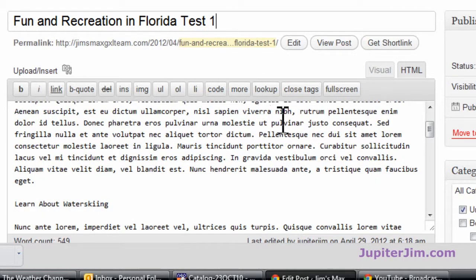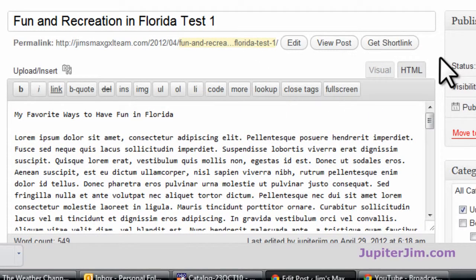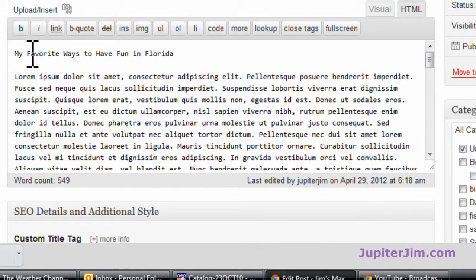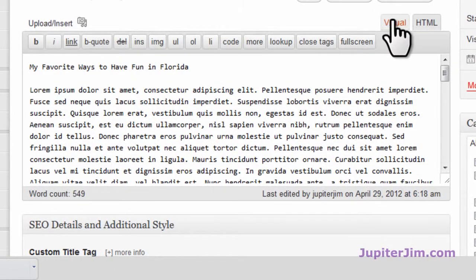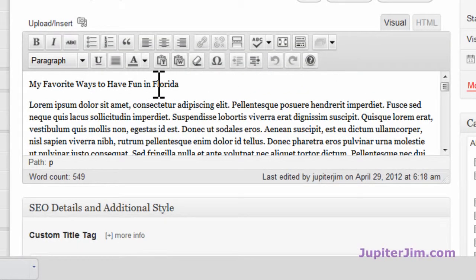Okay, so let's scroll down here, and we have my favorite ways to have fun in Florida. This is in the HTML. I'm going to go to visual. Okay, there's the visual.